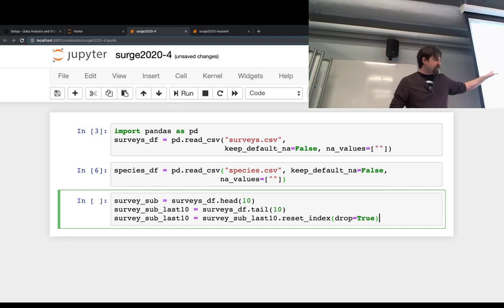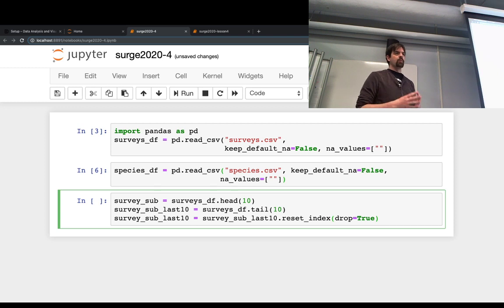The drop true variable that I passed in means that Pandas has a bit of default behavior where it will add a column to combined data frames that preserves the old index values. Sometimes that can be useful. In this case, we don't want it. So drop true will just tell Pandas, hey, discard the old index information, don't make a new column for it, I don't need to see it. Again, I'll show you what that looks like in just a moment.